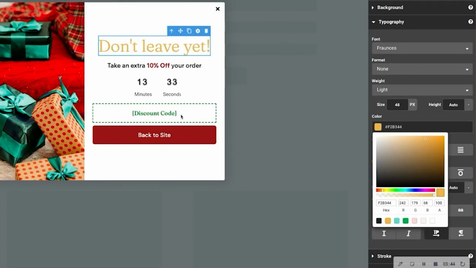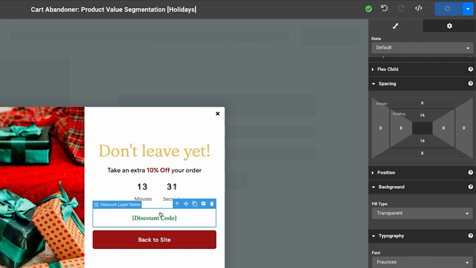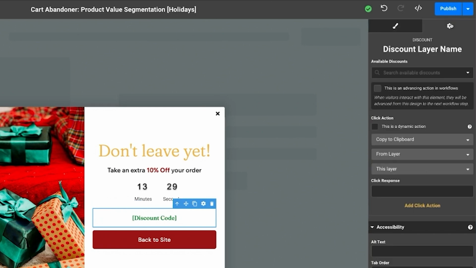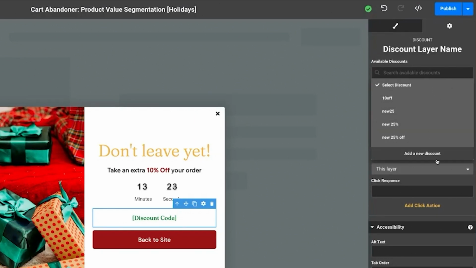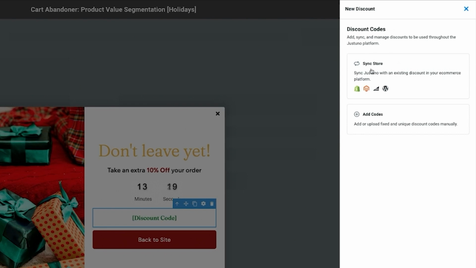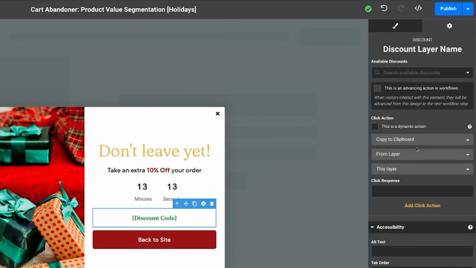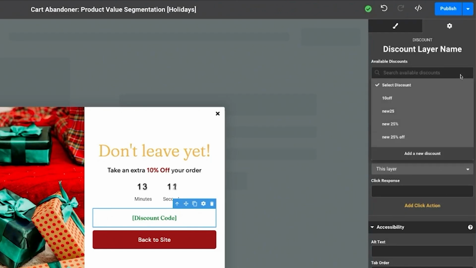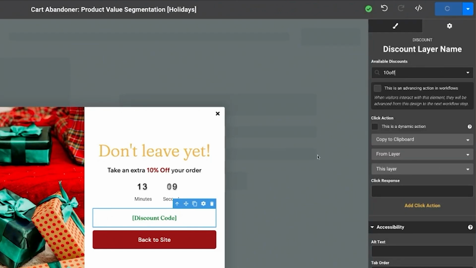We'll hop into the discount code next. You'll click on that element. Here on the right-hand side is where you'll update what that discount code is. You'll either have a discount code here available for you to use that maybe you've already set up, or you can add a new discount either by syncing to your e-commerce platform or just add a code manually that you know already exists. So for us, this is 10% off. We'll just use our existing 10 off code.